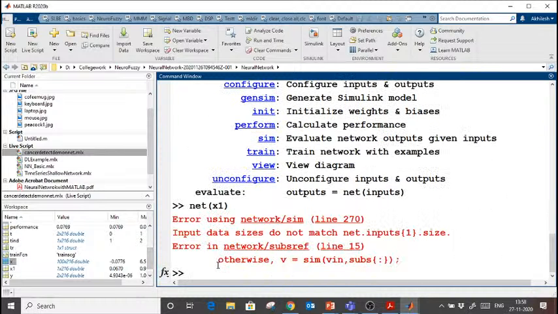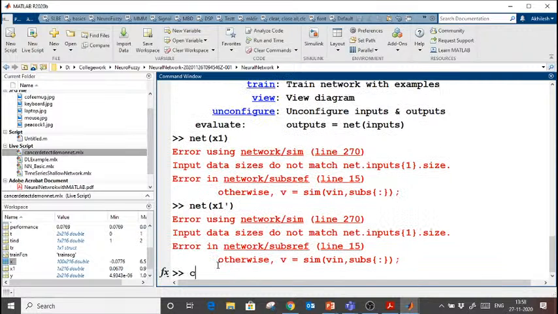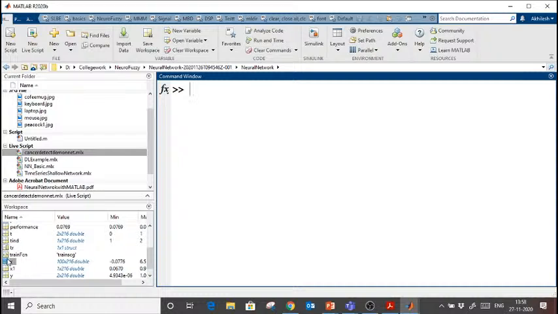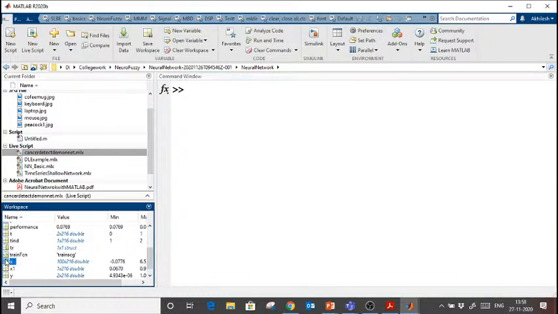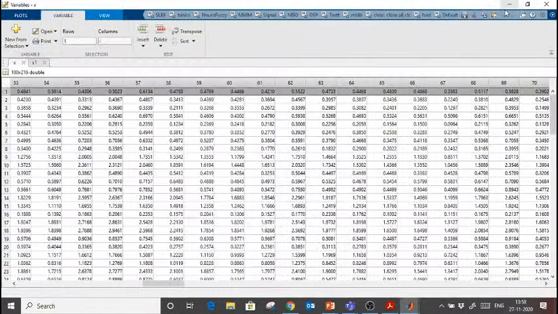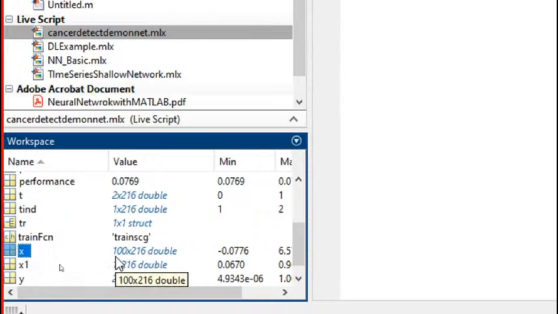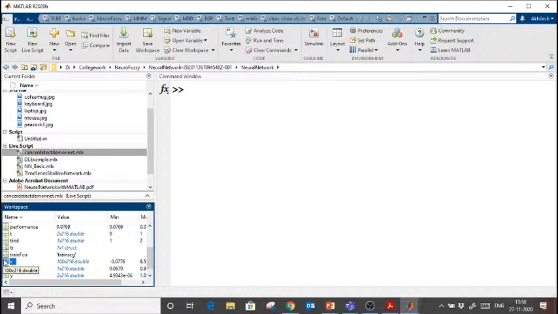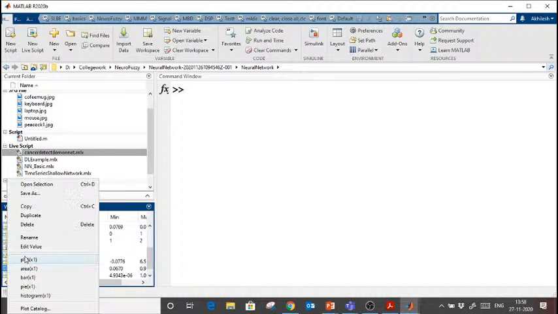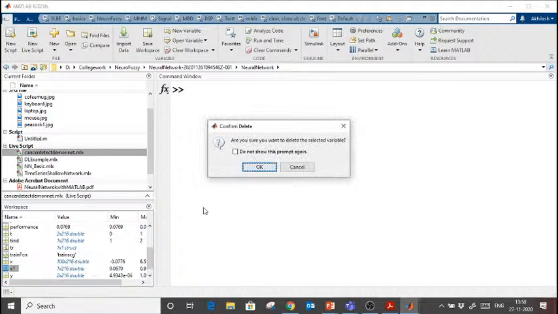So what mistake have we made here? Let me check this again. Okay, maybe it is not getting the 100 one. Let me check in x1 how much we have here. No, you see there is the issue, right? Our inputs were 100, we are taking 216. This was the error, right? So what we can do, let me delete this one again. I selected the wrong one here.